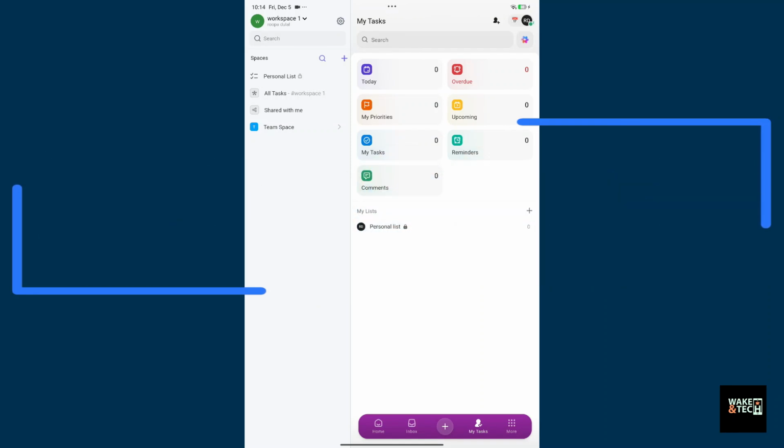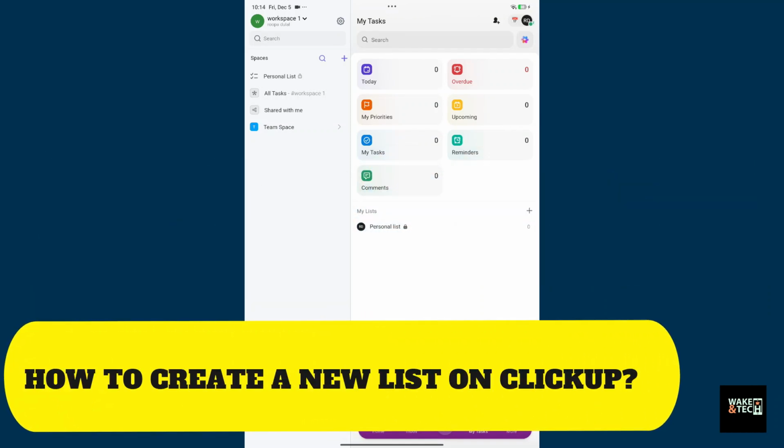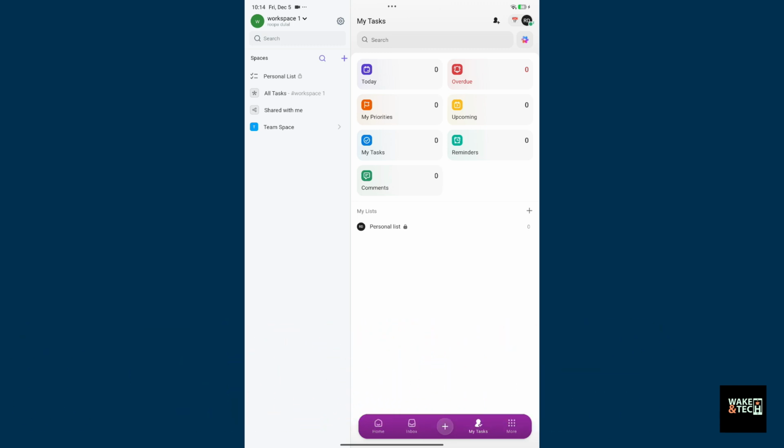Today in this video, I'm going to show you how to create a new list in ClickUp. A list is where you organize your tasks. Lists can exist inside a folder or directly inside a space.